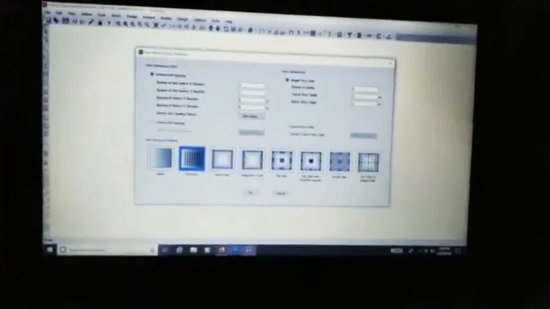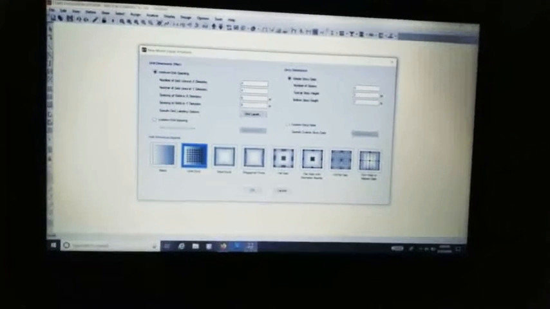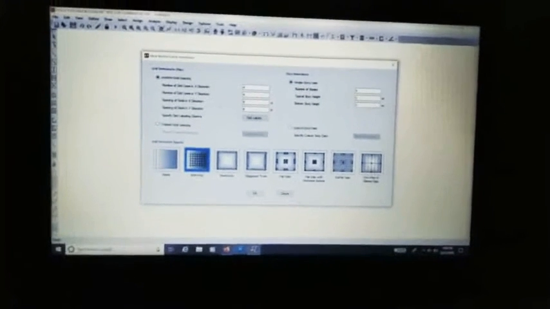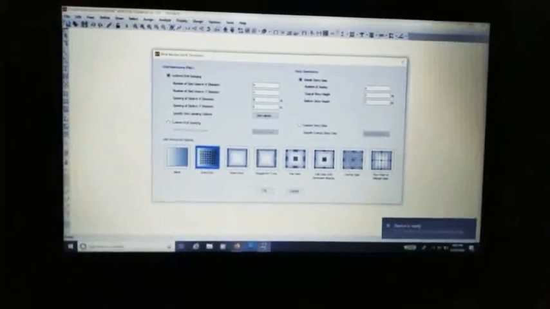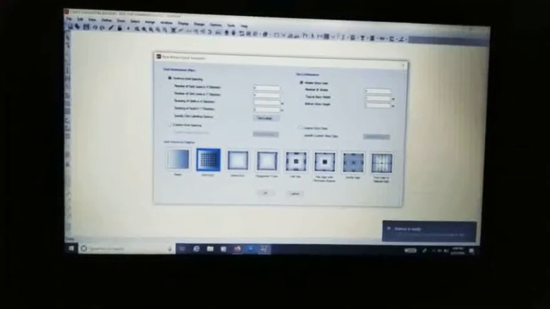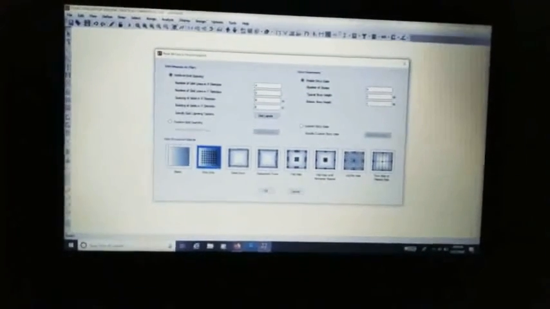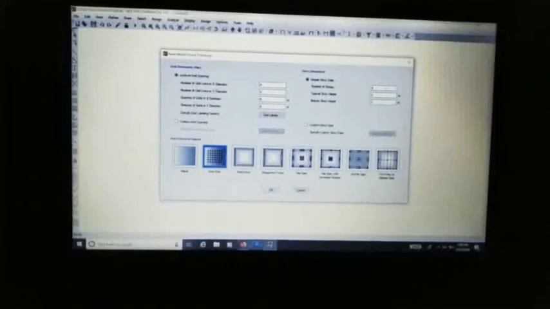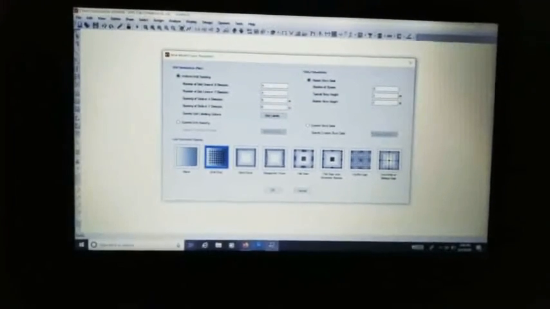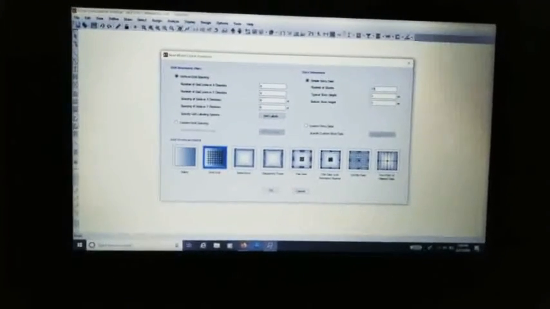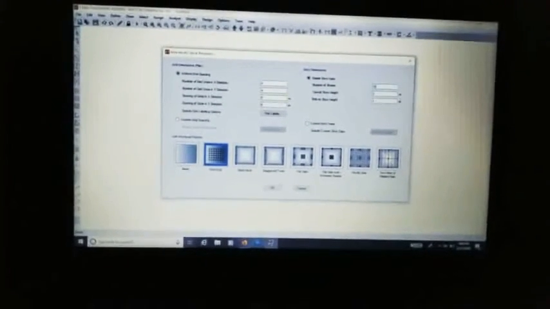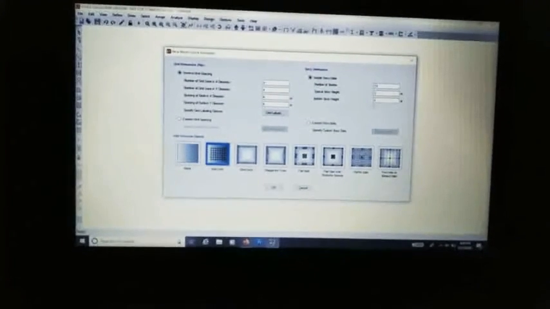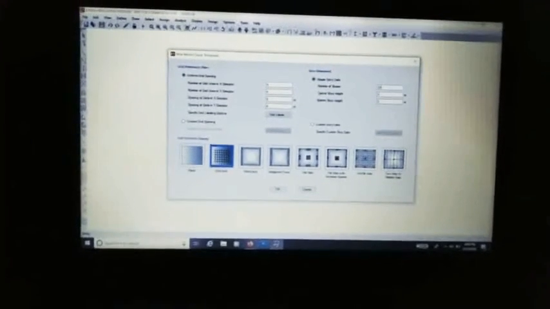Now the number of grid lines in the X direction will be 4. Similarly, for the Y direction it will also be 4. The spacing of the grid in the X direction, as per the given standard, is 6, so we will be changing it to 6. Number of stories is 23. Typical story height is 3, and bottom story height is 3.